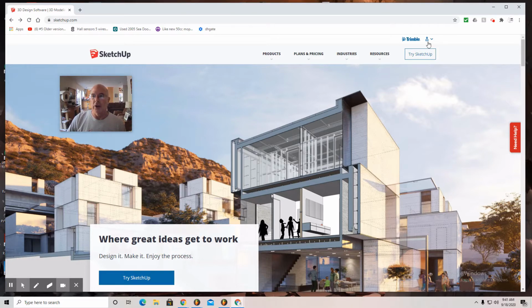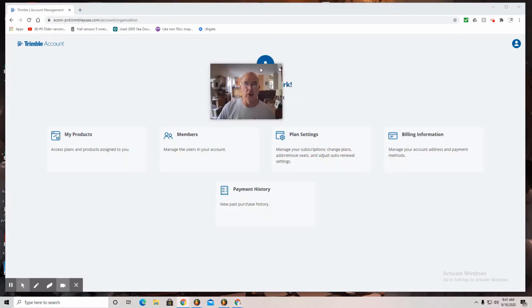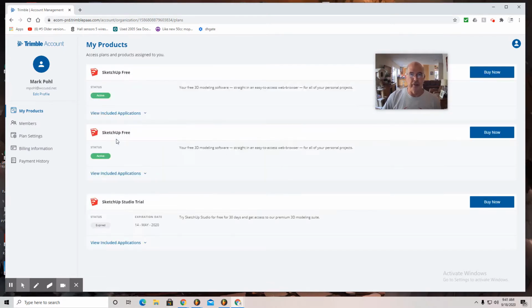And once you get here, you move up to the upper right where you see the icon of the little person. Select it, select My Apps. You may have to sign in with your Google account. If you see this, select My Products. Your objective is to launch the free version of SketchUp.com.